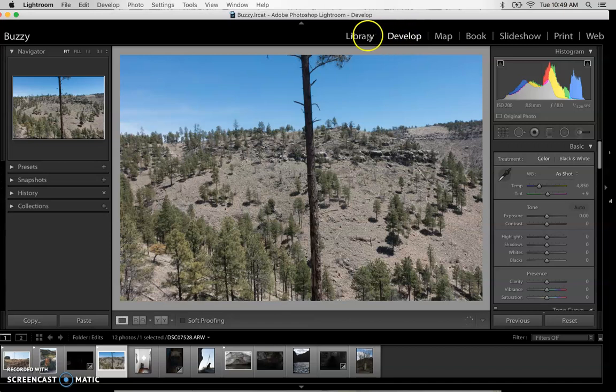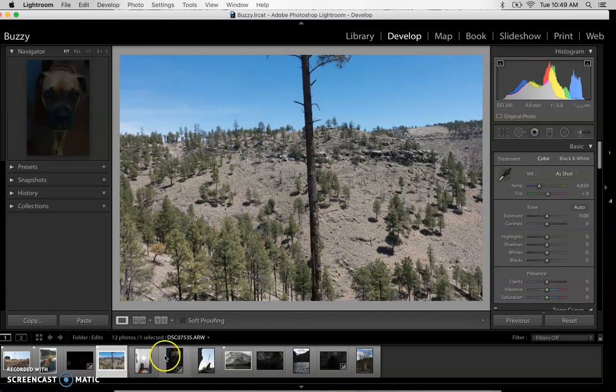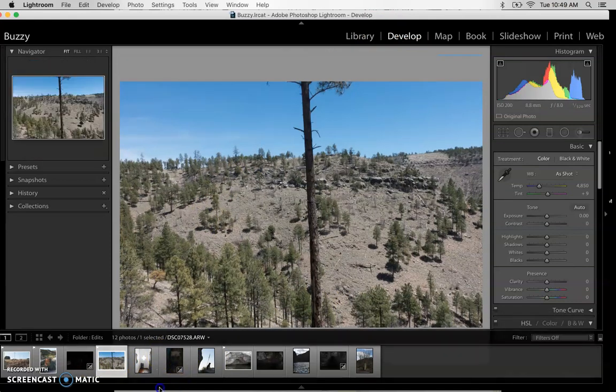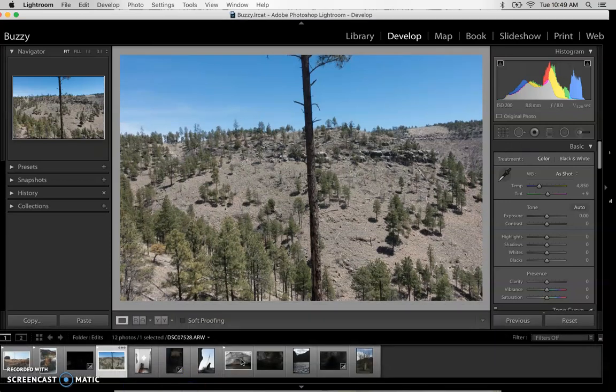You can always skip back and forth between the library and develop module to find pictures, or you can always just use the film strip down here and scroll through it however you want to do it. You can hit this little arrow button to hide your film strip if you want. Same thing with the menus up here. We can click this and hide or expand. I don't really think it's that big of a deal either way.